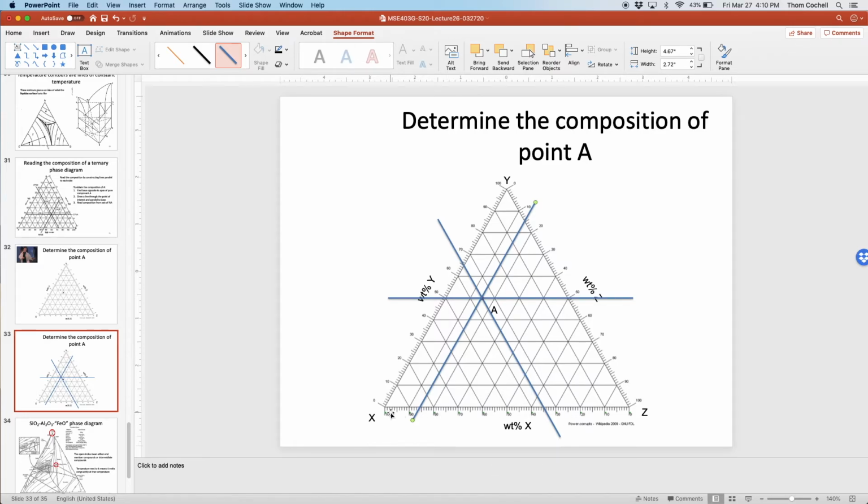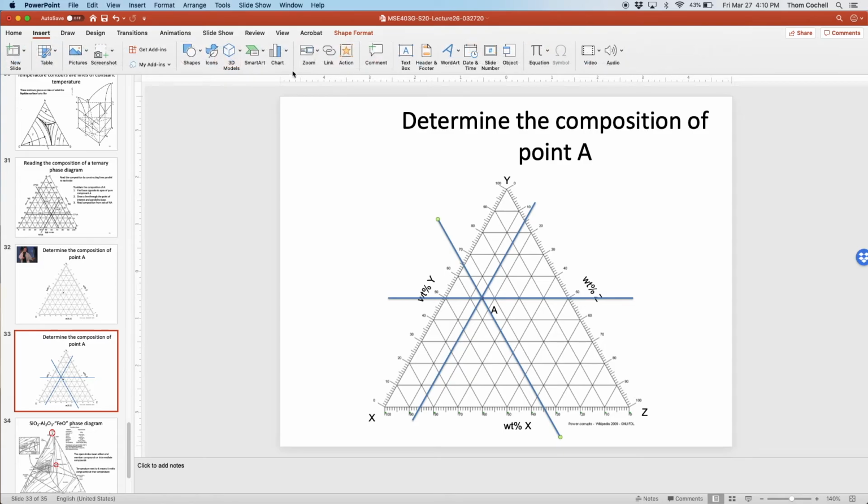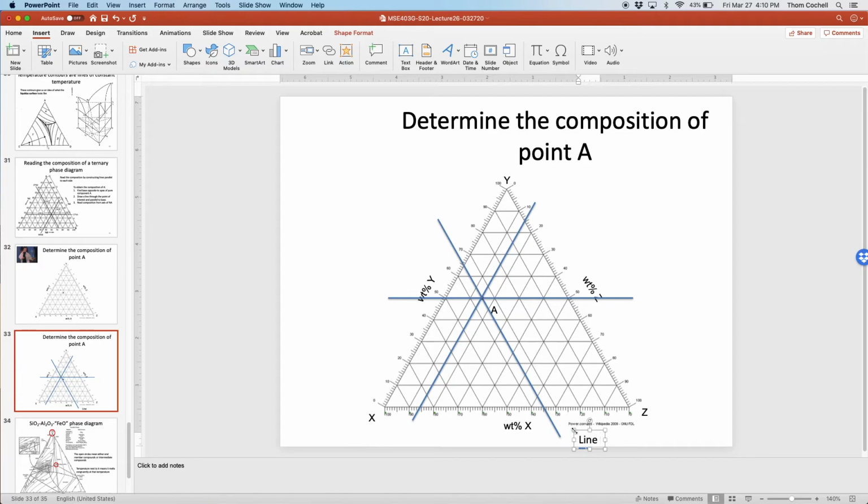My first line was parallel to this base, which was line X, so this one right here. And if I look at the weight percent X line, and I look at where it intersects that line, it looks like it's at 45, right? So let me write that on this plot for you so you can see it. So this is line X, and that means the amount of X I have is 45.